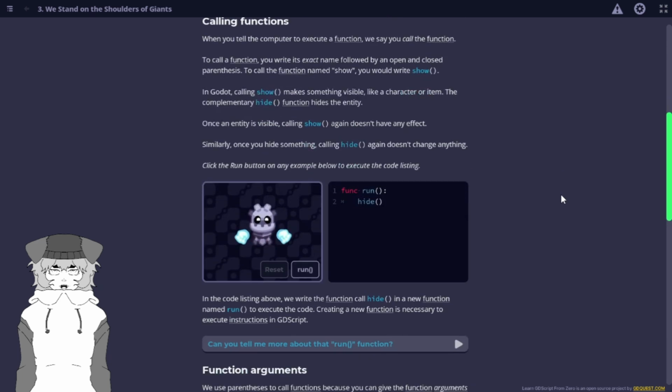Calling functions. When you tell the computer to execute a function, we say you call it. To call a function, you write its exact name, followed by an open and close parentheses. To call the function named show, you would write show, open and close parentheses. In Godot, calling show makes something visible, like a character or item. The complementary hide function hides the entity.